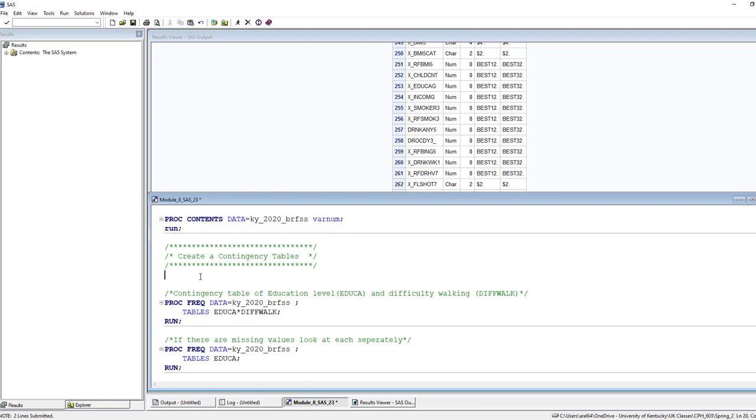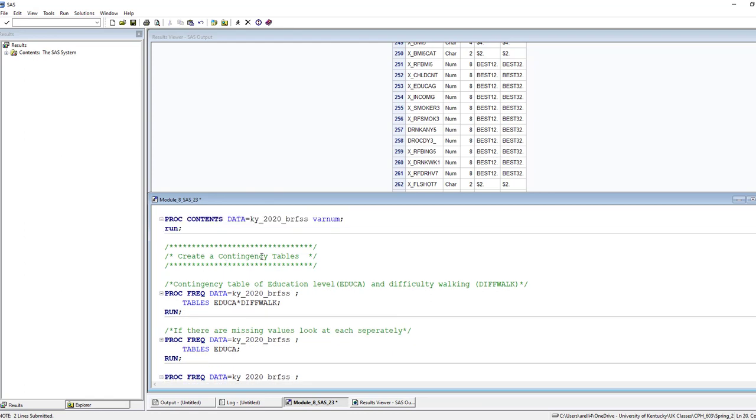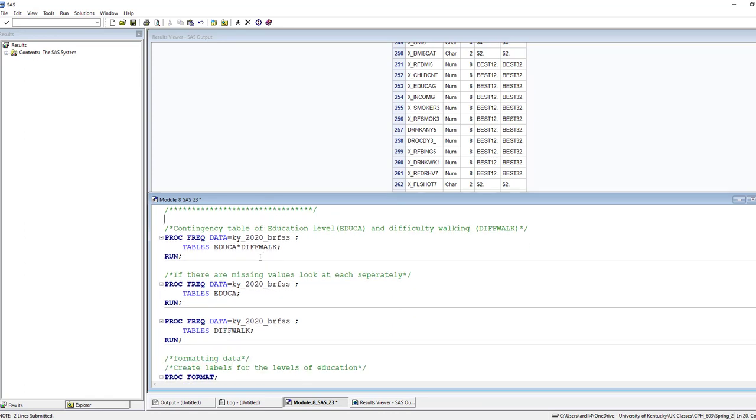So the first thing we're going to do is create a contingency table. So remember that contingency tables give us a way to compare variables. So to make a contingency table, I'm going to use the proc freq statement. We saw this before when we created frequency tables. I'm going to have data equal to the name of the data set, and then the two variables that I want to compare. So in this case, I'd like to compare education to whether or not someone has difficulty walking.